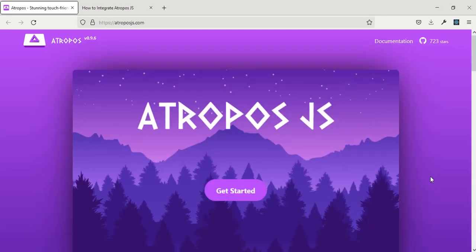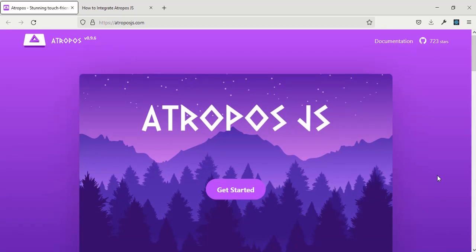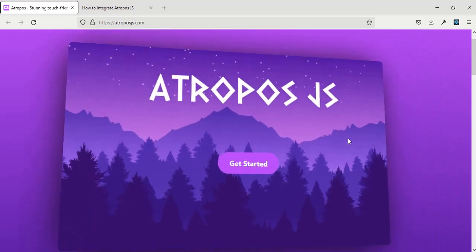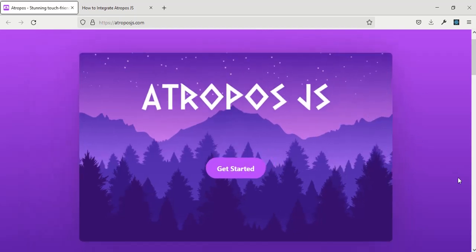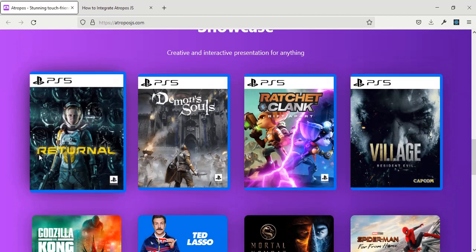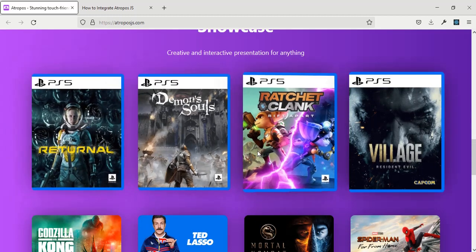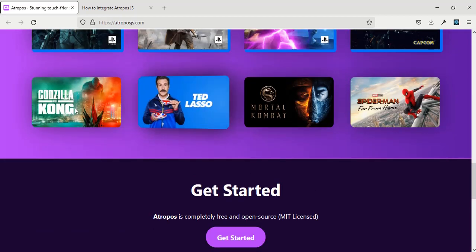Okay, so Atropos JS. This is the official website of Atropos JS. Alright, so the index of the website, if you check it, you see how cool the stuff is. So let's come down and check the examples that are here. We are also going to be creating things like this, and all these things like this.